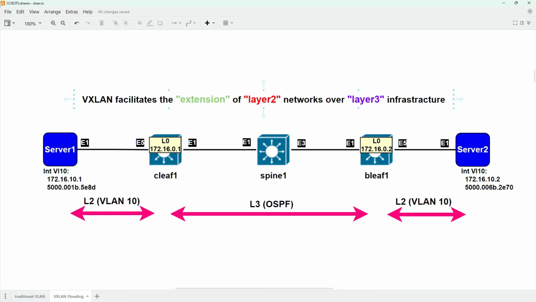In step 1, we will build the layer 3 infrastructure. And what is that? First of all, we will assign IP addresses on the interfaces between leaves and spine, and we will configure OSPF on that. Then only on the leaf switches we will create loopback addresses, and we will advertise the loopback addresses into OSPF. So that's step 1.